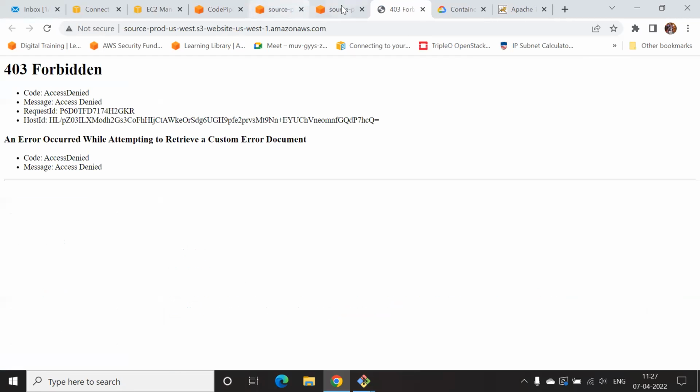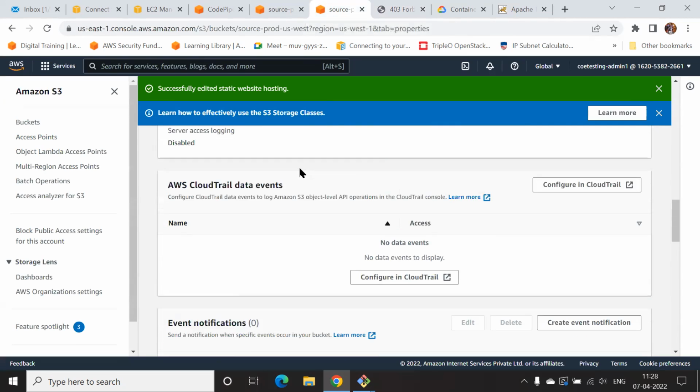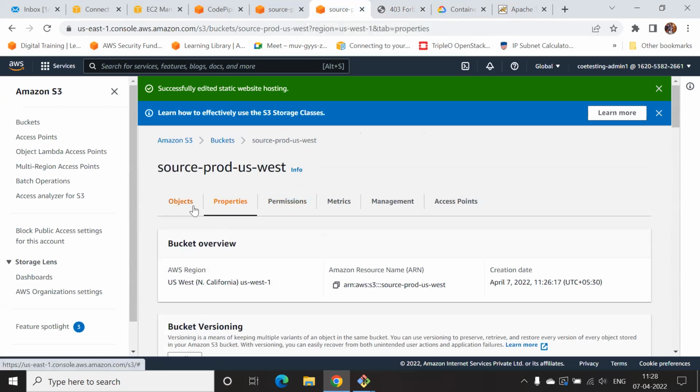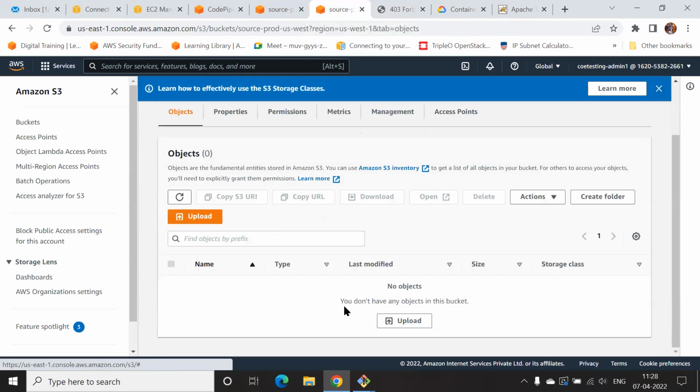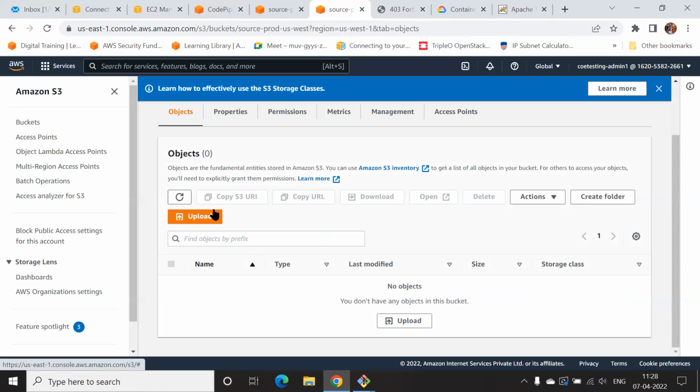Okay, so what do you think is the problem now? We don't have any data there. So what do you do if you don't have the data? We need to upload here and make it public. So then only then we can see it. Where do you need to upload? Here. We need to create object upload here.